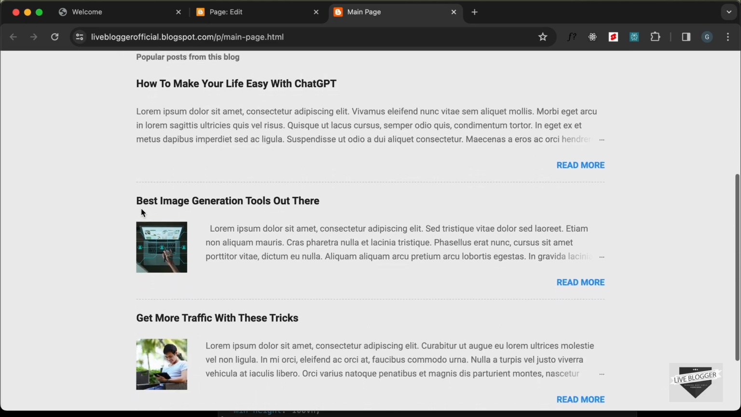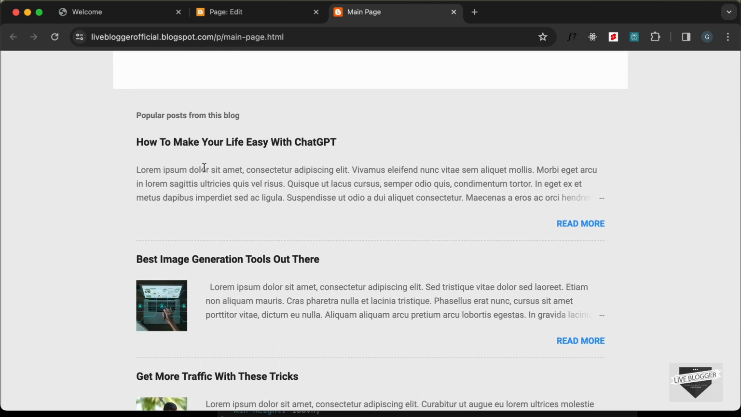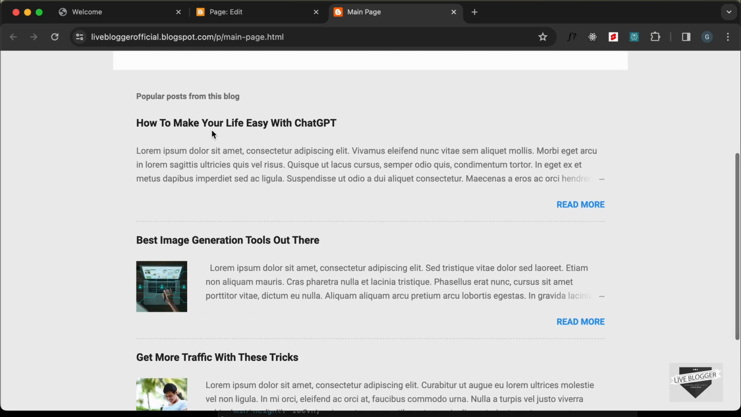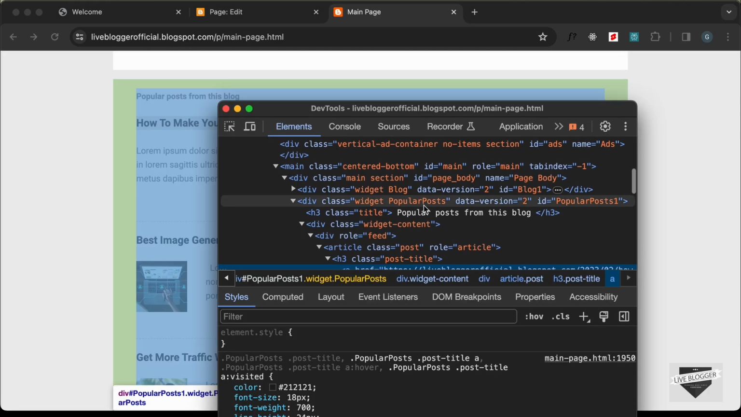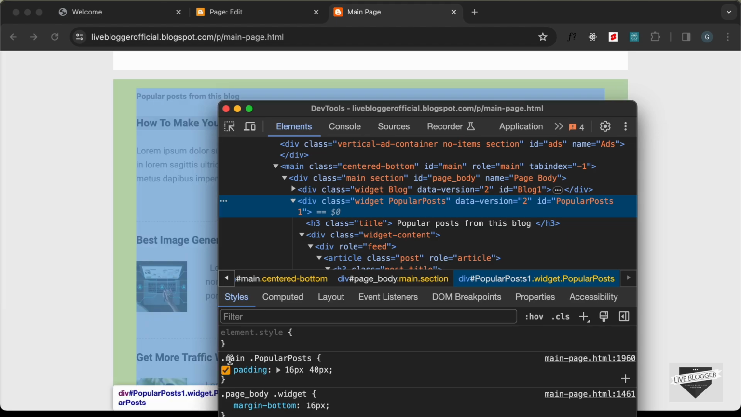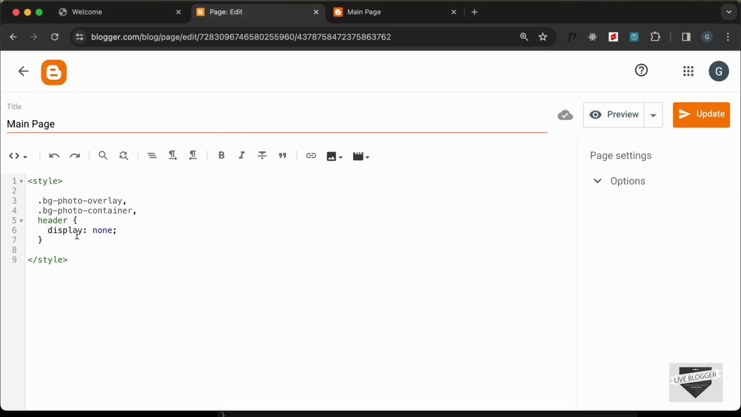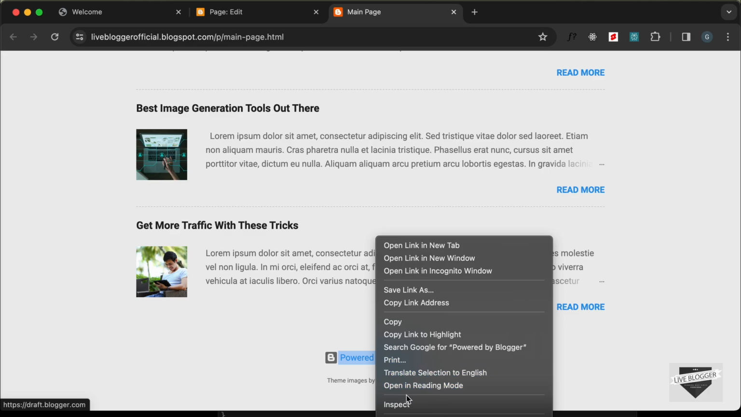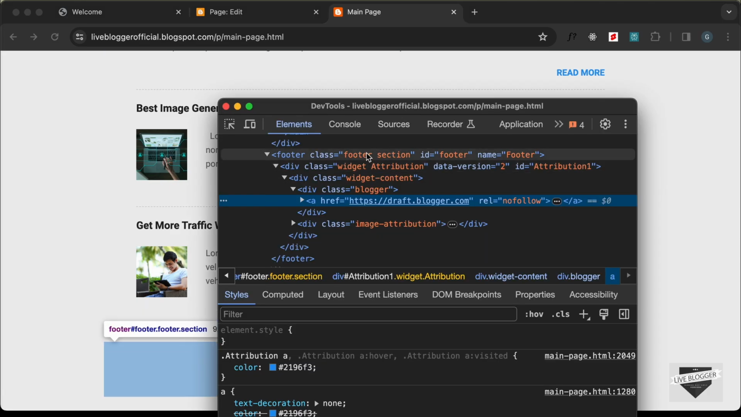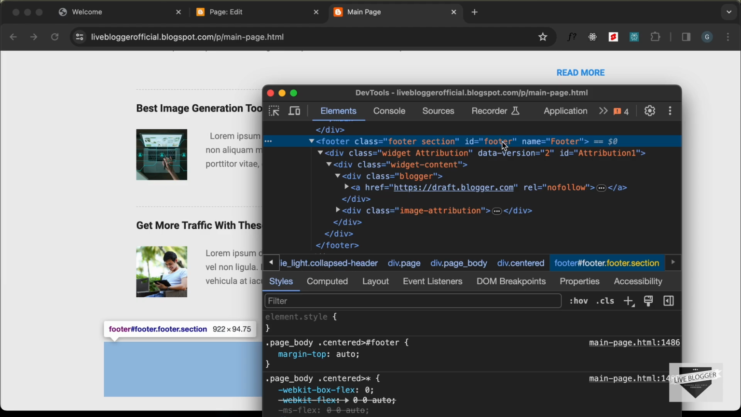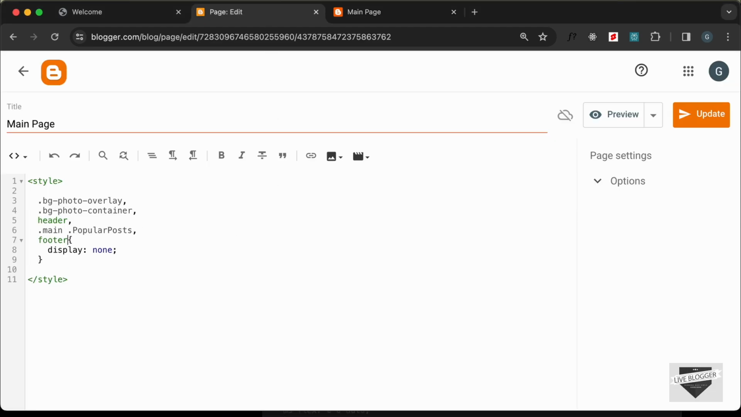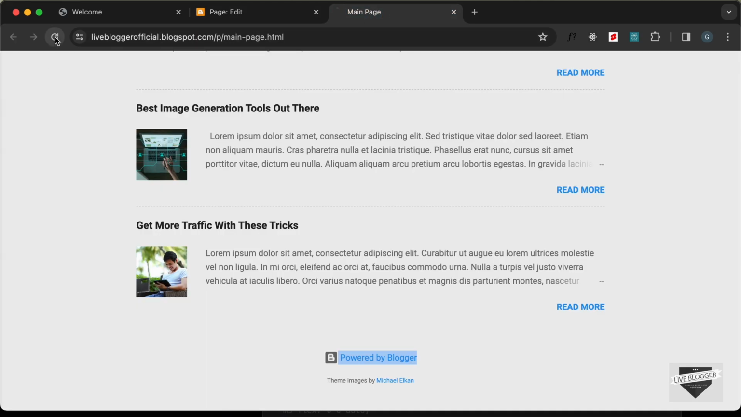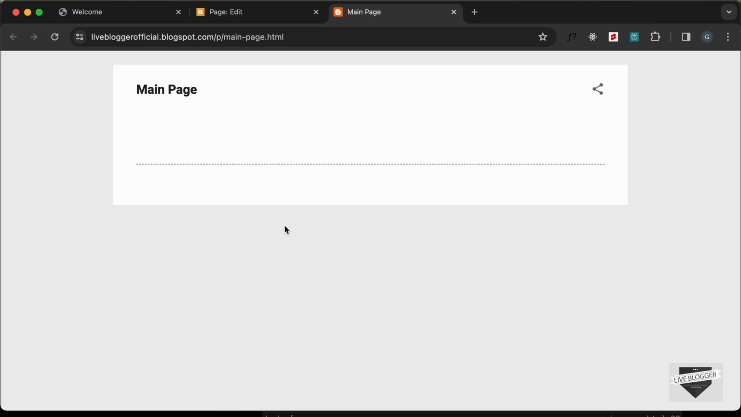All right, now the next thing we will do is we will hide this popular post widget from here, and also this footer. So let's right click and go to inspect, and this is the popular post widget. So this is the selector. So I'll just copy this and paste it over here, and then we need to hide the footer. So let's right click and go to inspect, and for the footer we have this footer, and it also has this ID of footer. So let's type footer with an ID of footer, and let's click on update, and let's go back to our page and reload this page. And now we can see most of the things have disappeared.